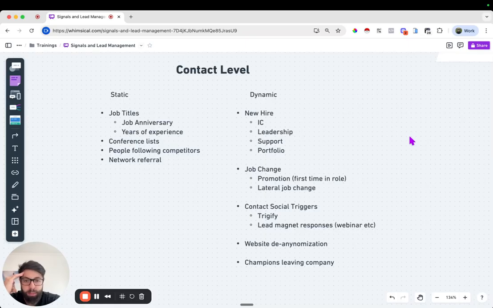However, for dynamic types of signals, we could see if a sales leader, for example, a CRO, is hiring a sales manager. This is incredibly useful intent data that we could leverage. We could see if someone is changing jobs or if it's their first time in a role. And then we could also see if they are doing a lateral change. Perhaps it's a sales leader and they're transitioning into more of a customer success or account manager role. We listen to activity on LinkedIn with Trigify, and then we could use website de-anonymization data to see if a prospect went on our website, they're looking at a certain page, and we could reach out with relevance.